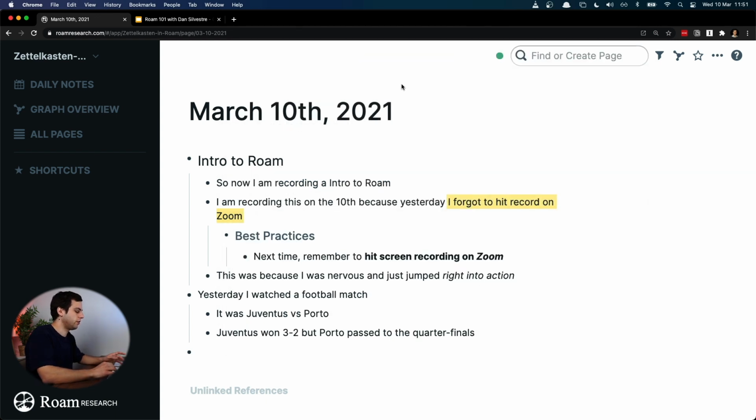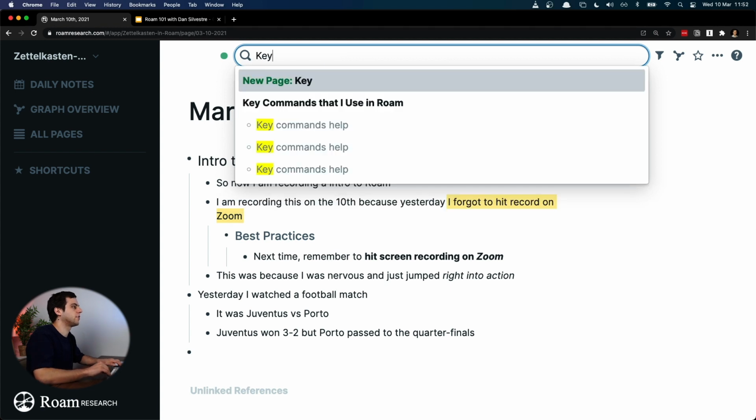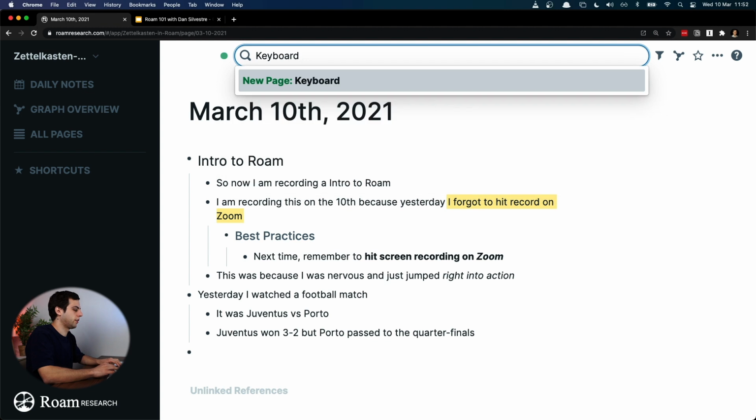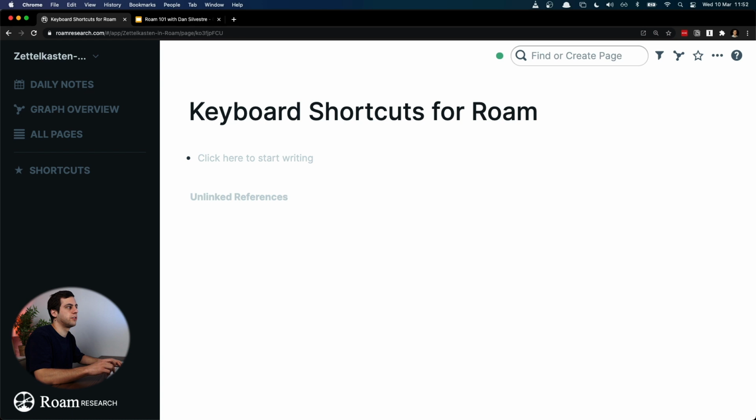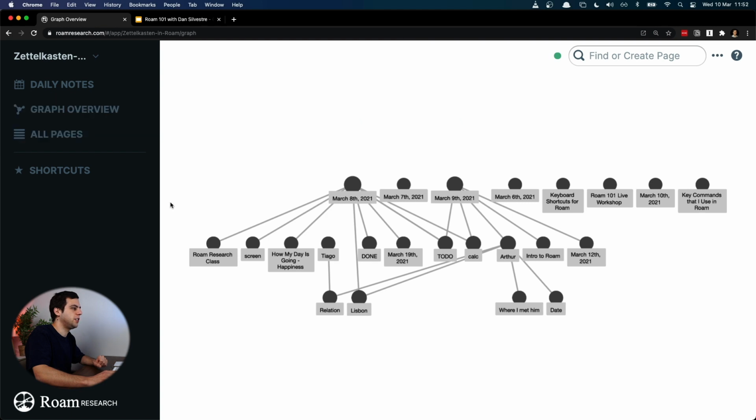So I go to the search bar, Command U to do that, by the way. Key commands that I use in Roam. Keyboard shortcuts, I want it. Keyboard shortcuts for Roam. Now if I hit enter, it's going to create that page. So there's a new page here in my database, and you'll see it's not connected to anything. You'll see there are no connections because I haven't written anything on it.